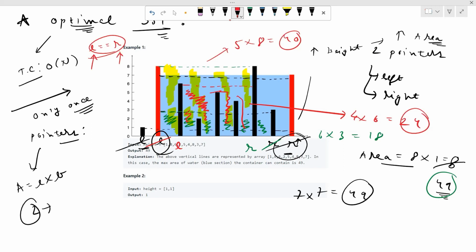So now we'll continue to iterate over the array and try to update our area as soon as we get the maximum area, and we'll update our answer. So after traversing all of the array, we find out that 49 is our answer, because 49 is the maximum value which we can get from the given array, right? So we'll return 49 as our answer.